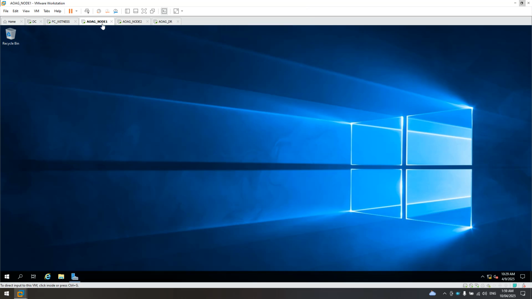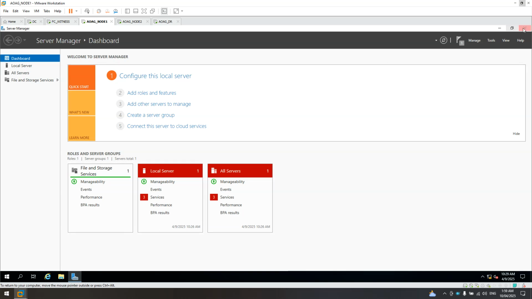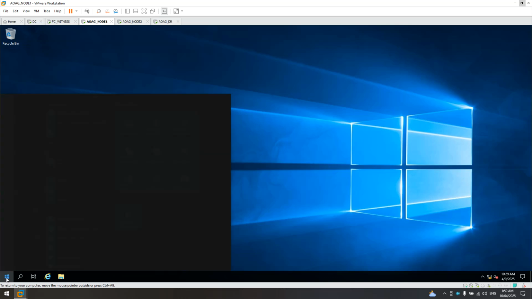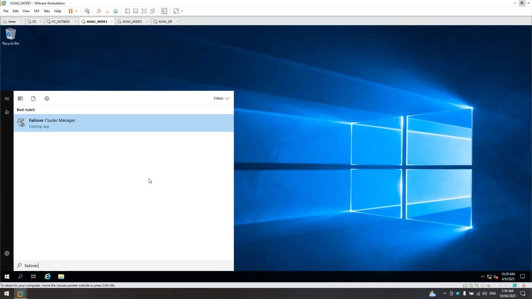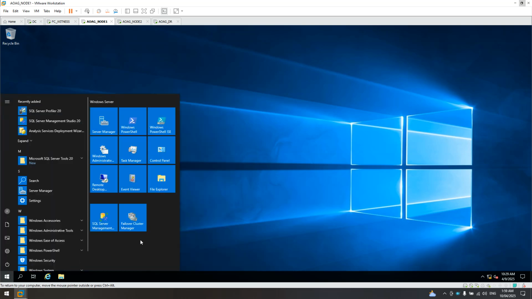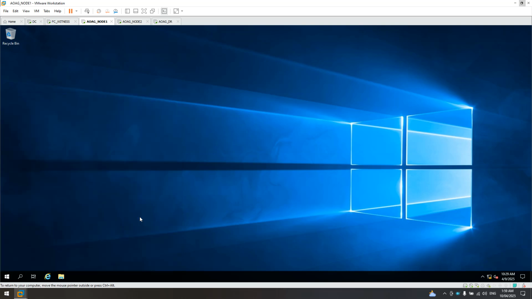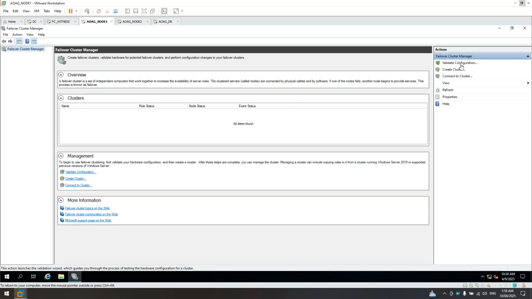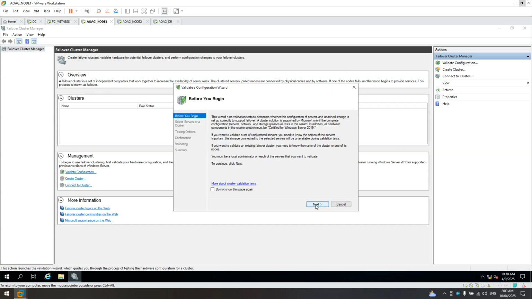Now in node 1, let's go back to node 1. Let's close this one. Let's click the start and type in failover cluster manager. Let's pin this one to the start menu so that when you click the start, it will be showing here. Failover cluster, click the failover cluster manager in node 1. Then click on validate configuration and click next.